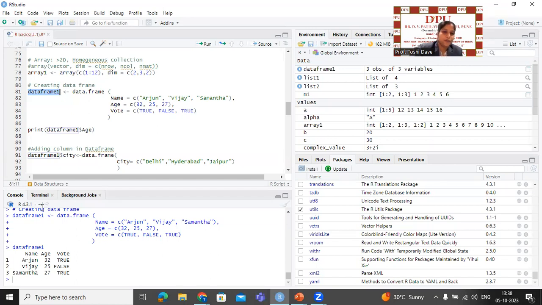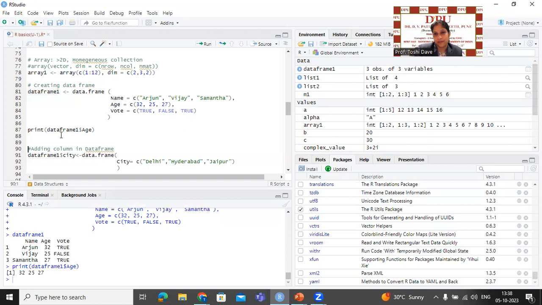Clear? So, if I want to view all the values of column age, I have to write the data frame name followed by the dollar symbol and the name of the vector. So for age, I have to write dataframe1$age. In this way, I can fetch the age. Age is over here: 32, 25, 27. The vector has been displayed to me.